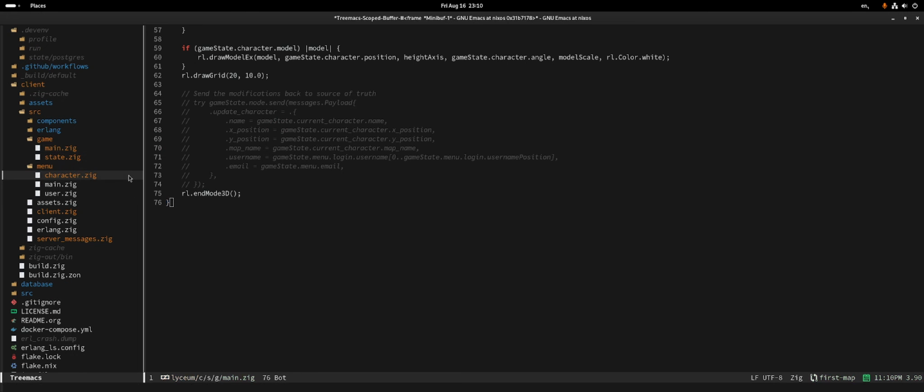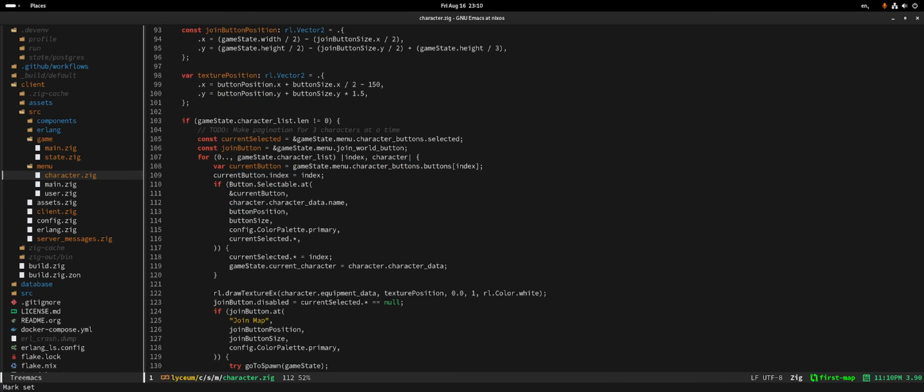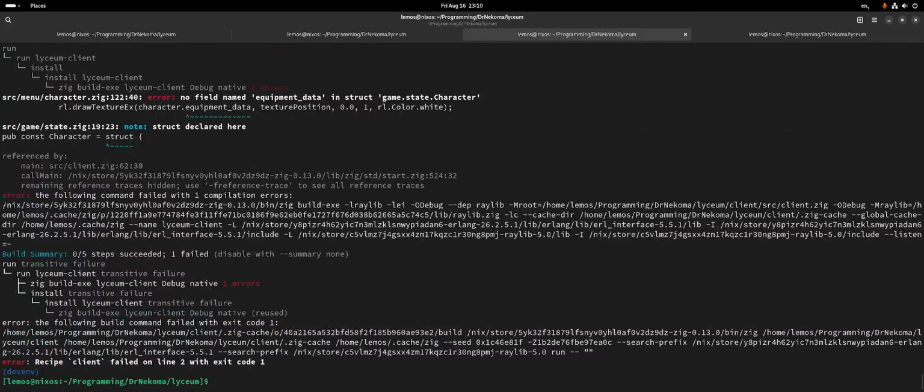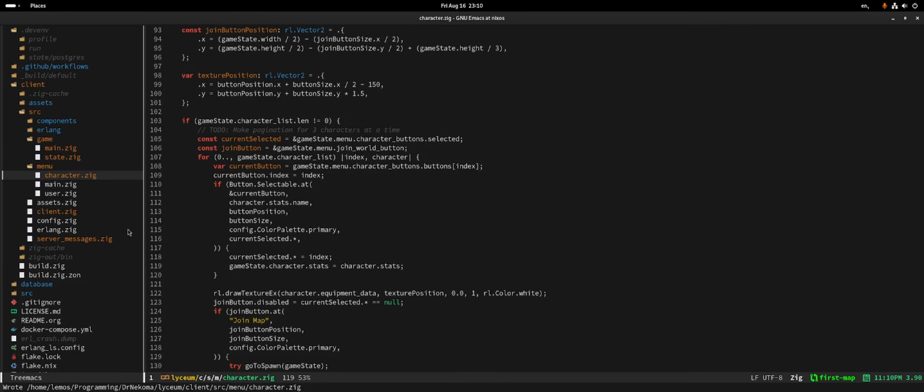And we can go to character.zig and just say stats that, and then we can also say stats next 122. This is the preview, so we're gonna do preview.